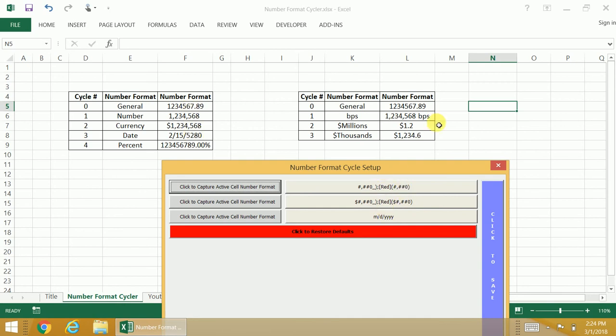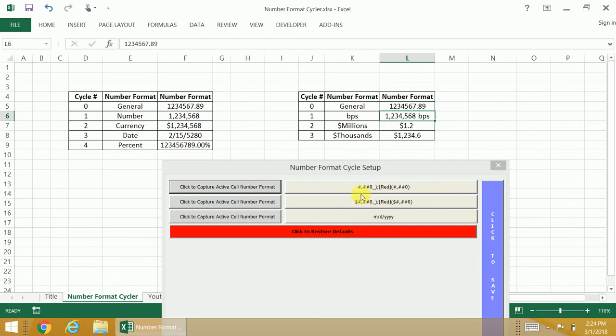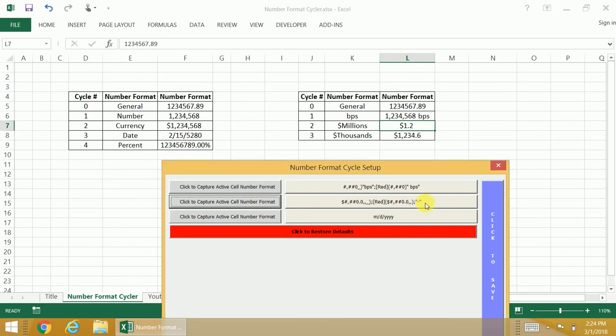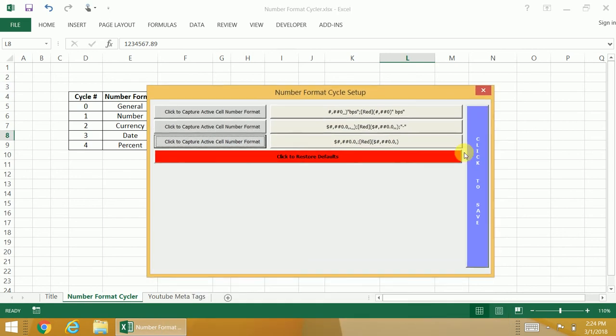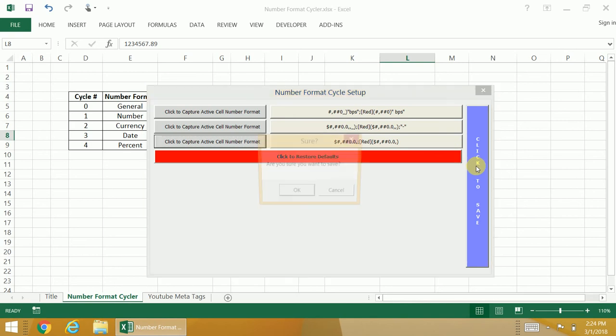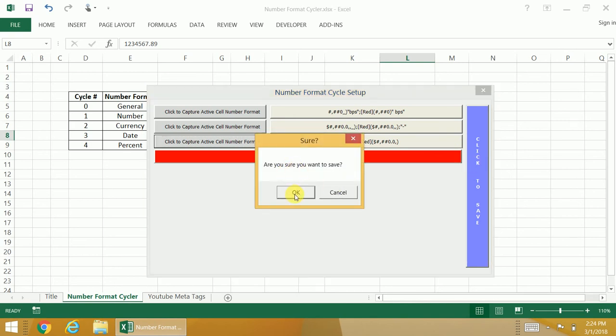To change these, let's say I want that one to be the first one. All I do is click on the cell, hit click to capture active cell number format, and you can see now that that number format is set up for the first cycle. To capture the next one, I can just click on it, hit click, now I've caught that format. And I'm going to do the same thing for the third one. Capture the format, and then once you're satisfied, you can click save. Are you sure you want to save? Yes, I'm sure.